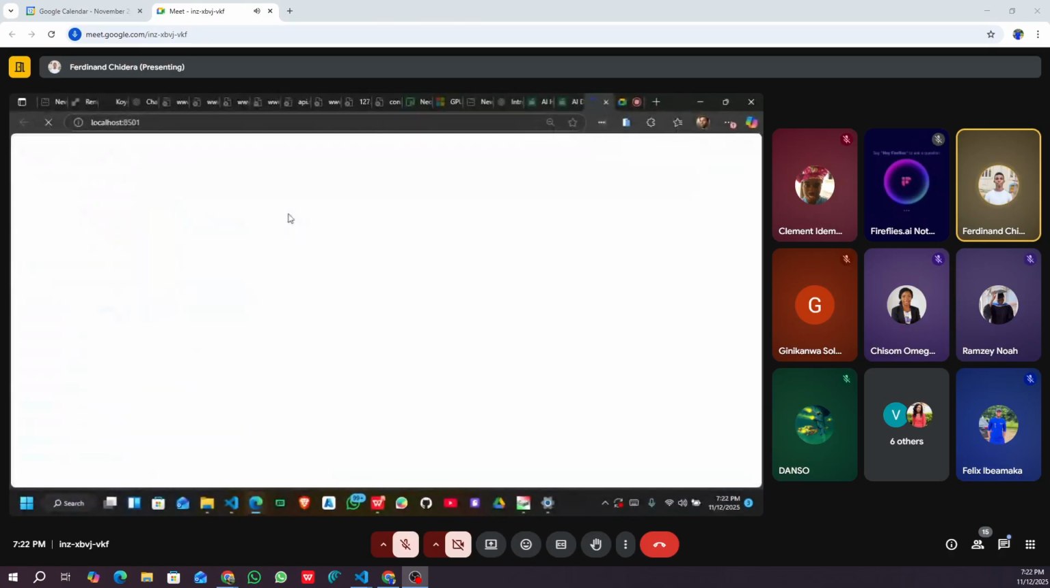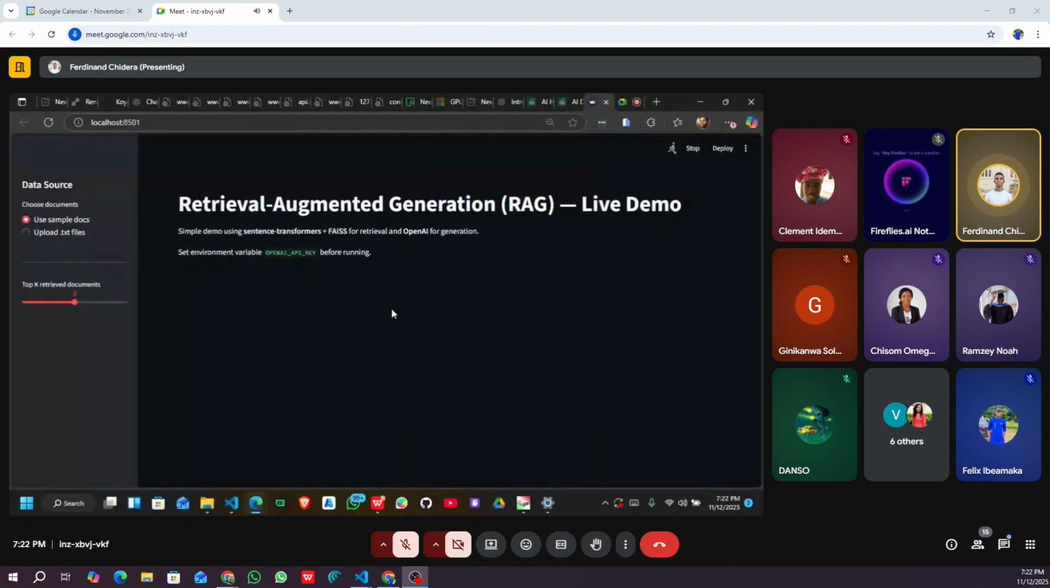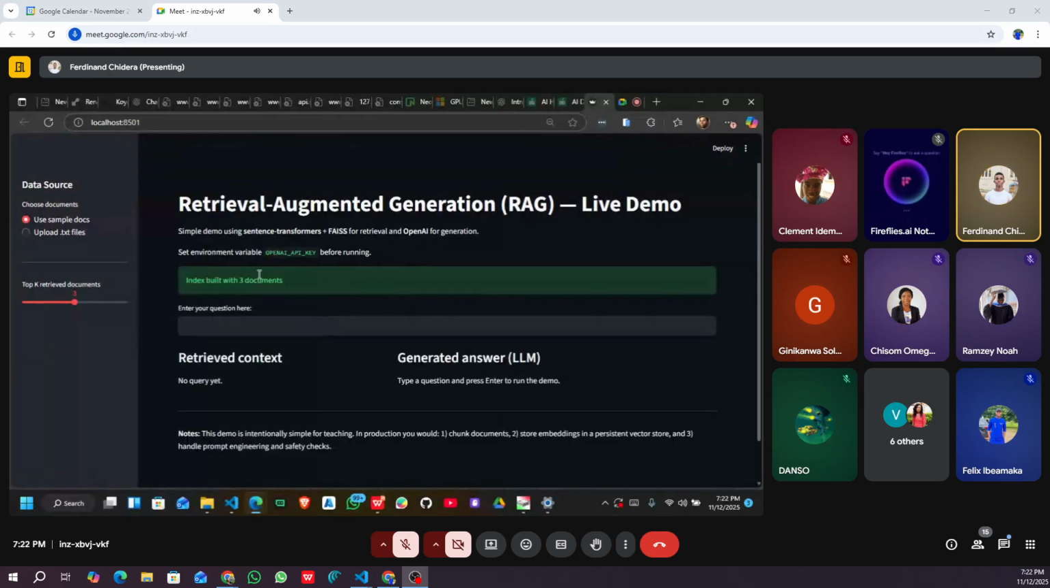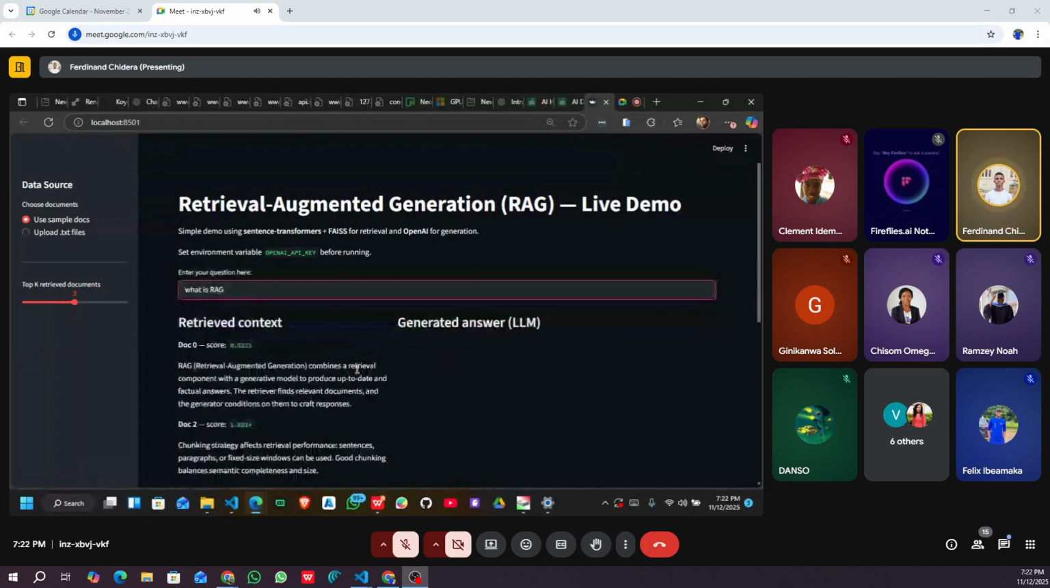So you see, once you refresh it, it doesn't do the indexing again because it's already saved in a session. That's why you see it's running very fast. So let me just ask what is draft.